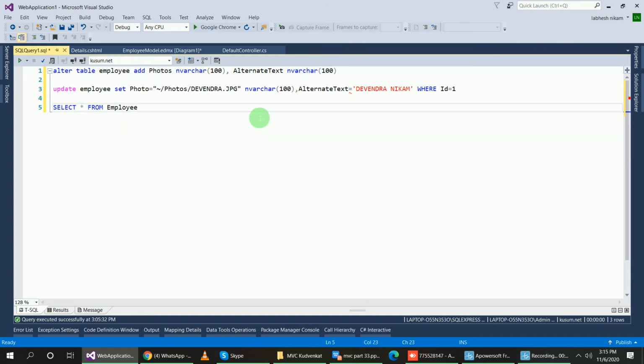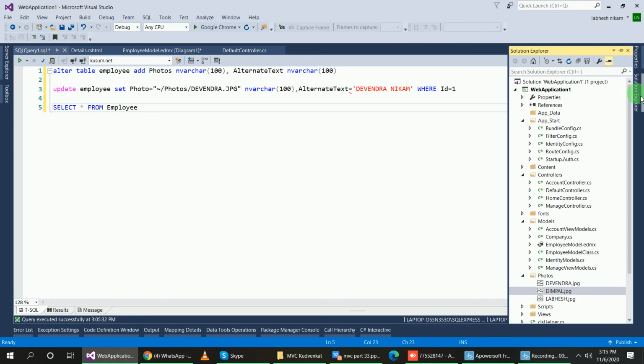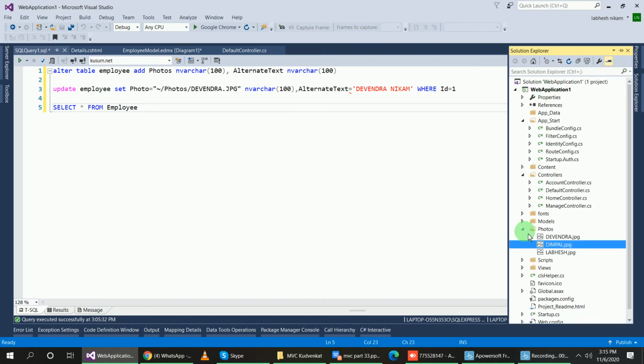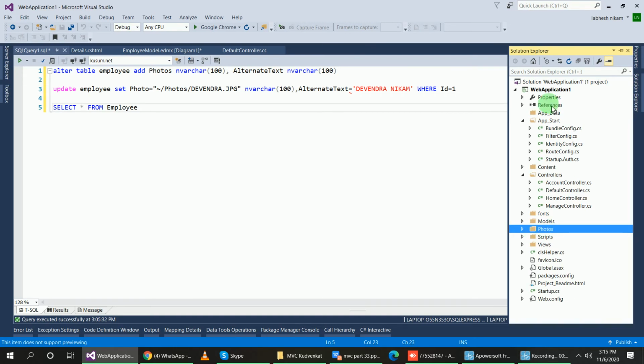And inside these photos and alternate text fields, I want to add some photos and the name for the text. So like this, update employee set photo equal to tilde sign slash photos. So it will go to the photos folder. In the Solution Explorer I have added this photos folder inside of this web application. Right click, create this folder, and inside of this folder I have added three photos.